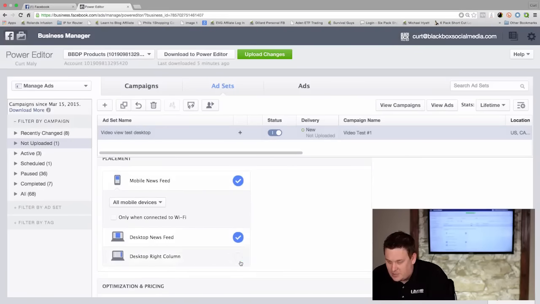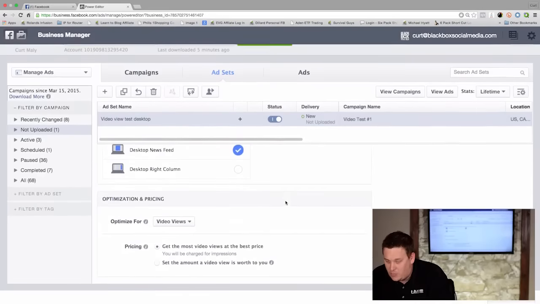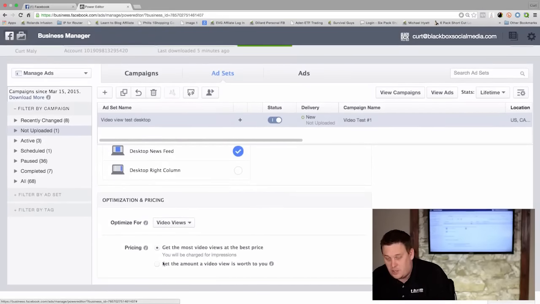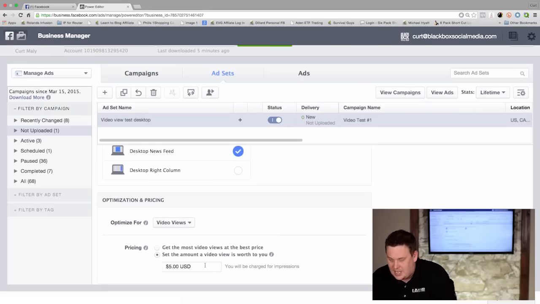This is going to be a desktop, so I'm going to turn off the right-hand side and mobile, and I'm optimizing for video views. Now, I always let Facebook optimize. I don't really play with this setting of, hey, what's it worth to you? I find out Facebook just optimizes more if I go to optimizations.